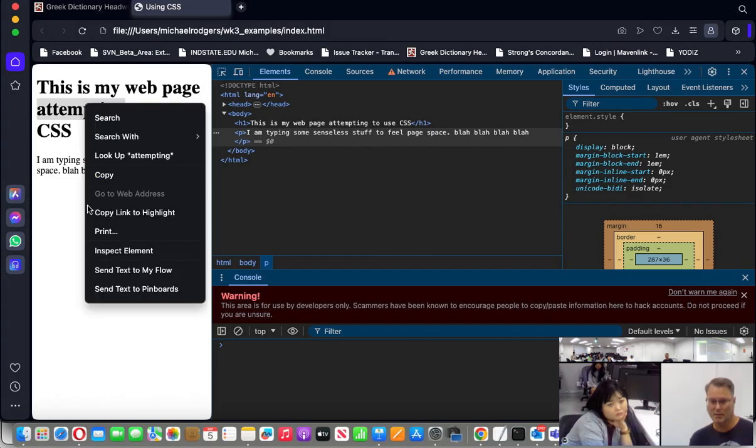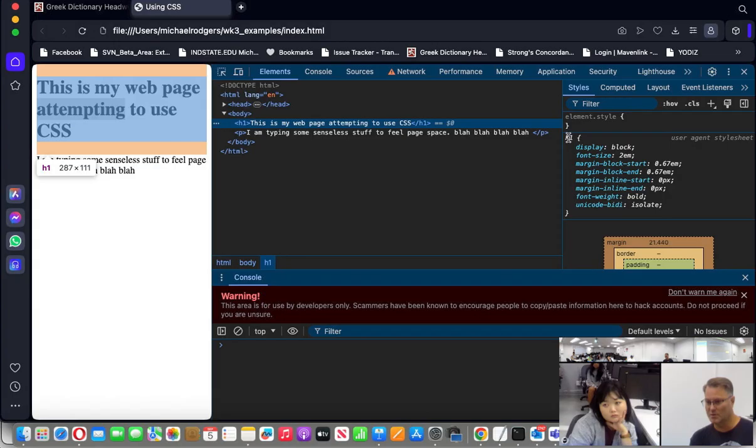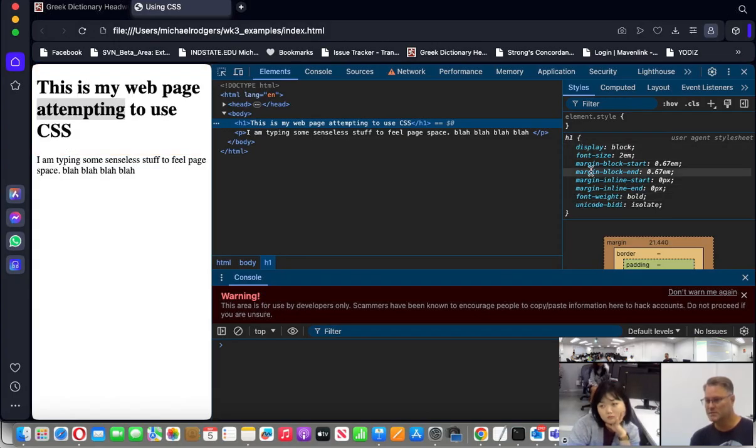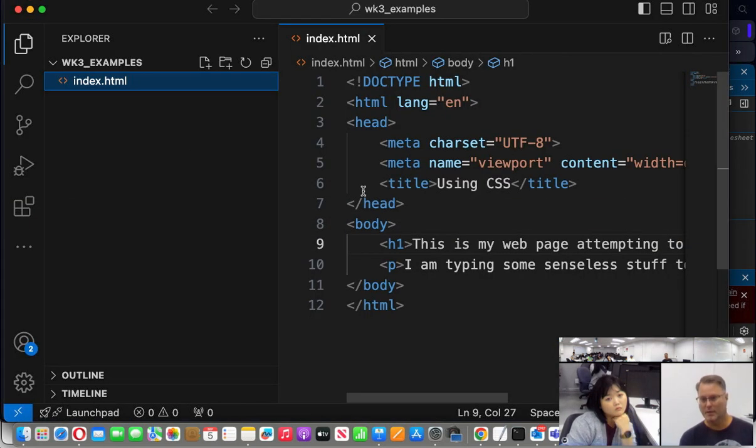If I right-click on the header and inspect element, you can see over here, here's the H1. This is the default style for it. But this is kind of blah, blah, blah, right? You really don't like the way it looks. Let's go back and talk about how we can style this.